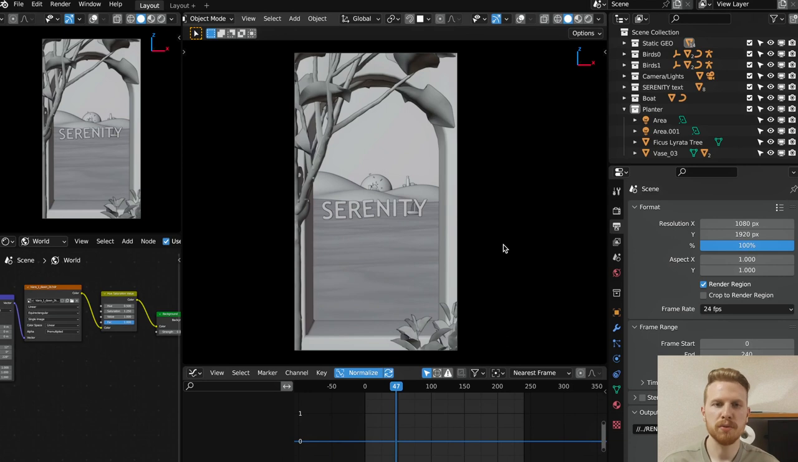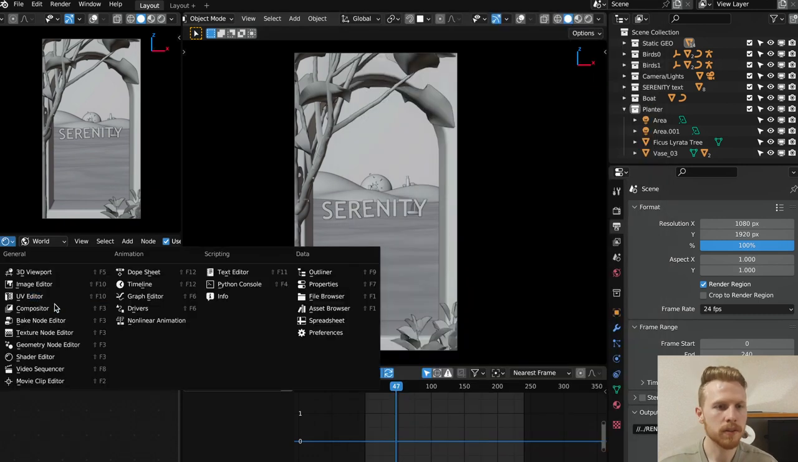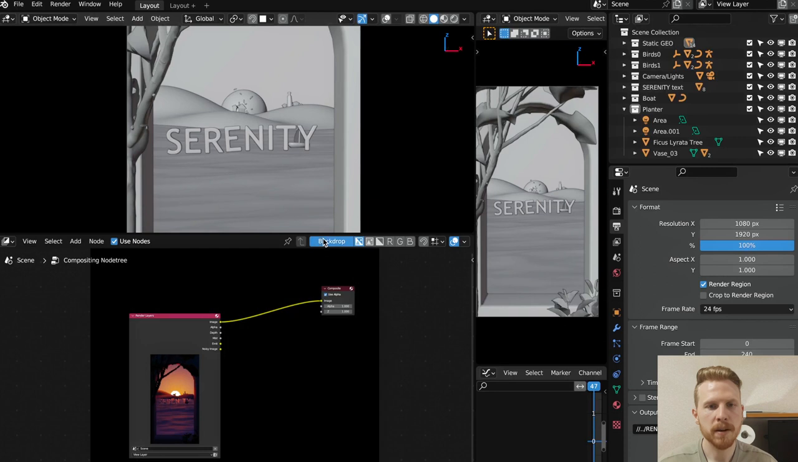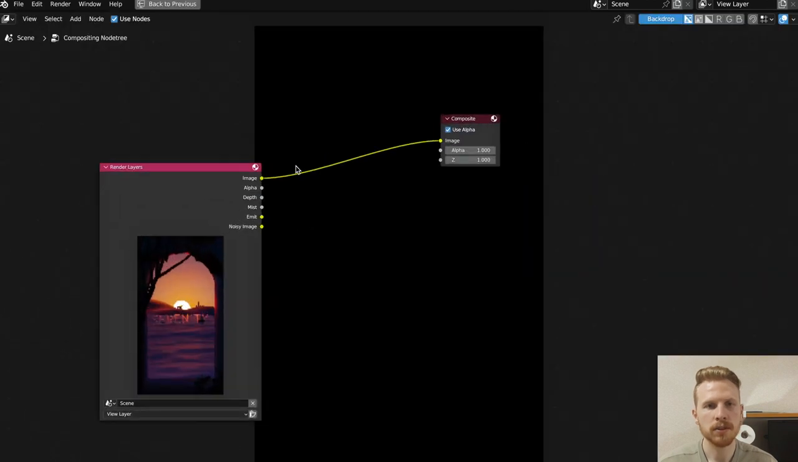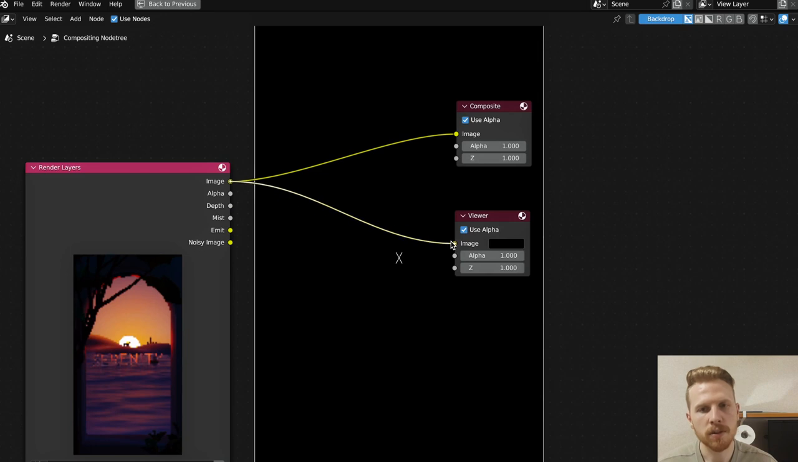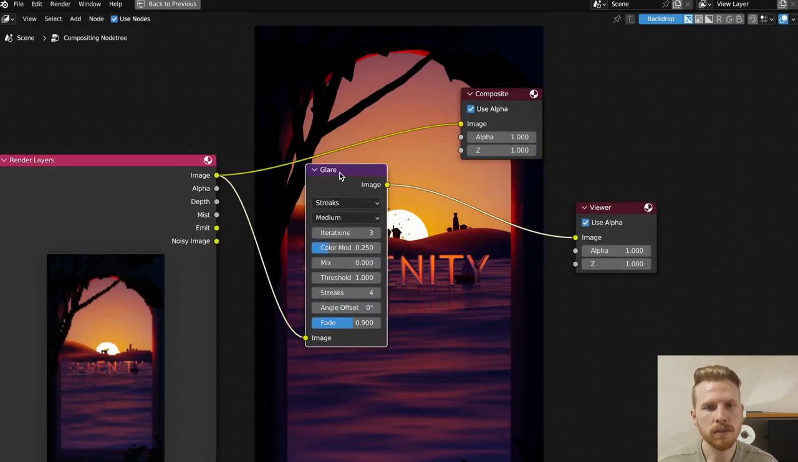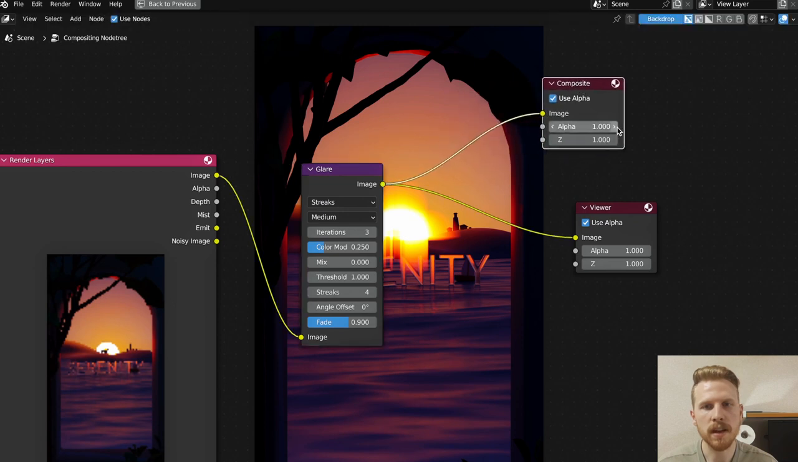So before rendering the full animation, I want to add some glow on it. First, just render a still image. So press F12 and close this render window. Go into Compositor and enable the backdrop. And then right now it's just black because we need a viewer node. So connect image into the viewer node. Now we can see the image. Add a glare node to add some glow. Make sure this one goes into the composite and the viewer node.